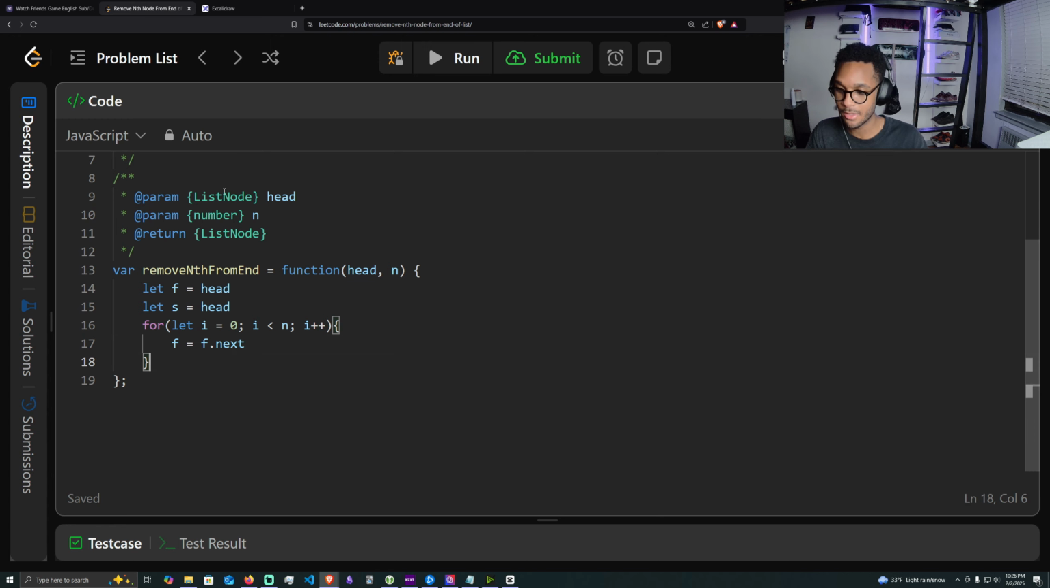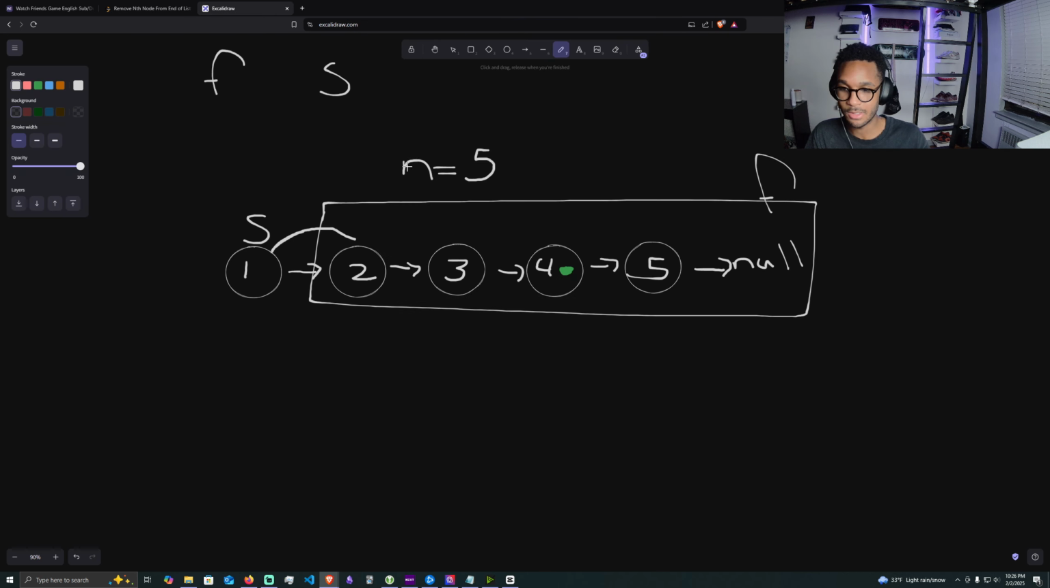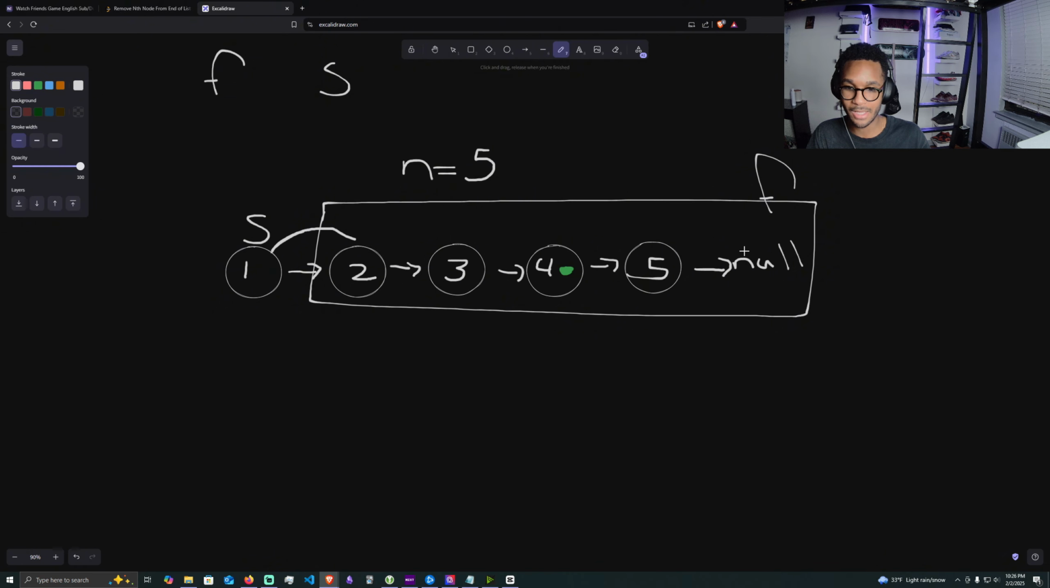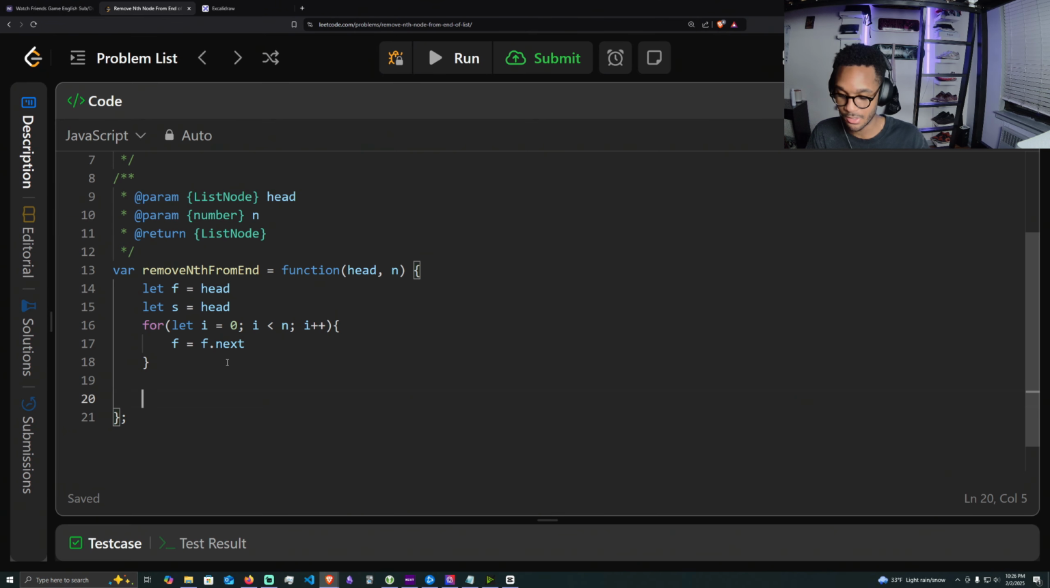So we've done that. In this example, we've moved up n times. But let's say that fast is at null. Let's say n was 5 and it's at null. That means we know we want to remove the first node in the linked list. So we're going to just return head.next. So we could say, if not fast, return head.next, because we want to remove head.next.